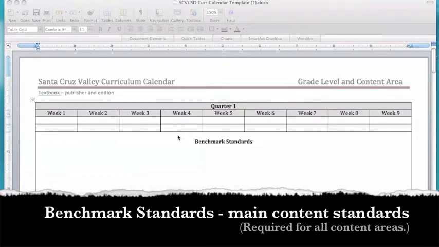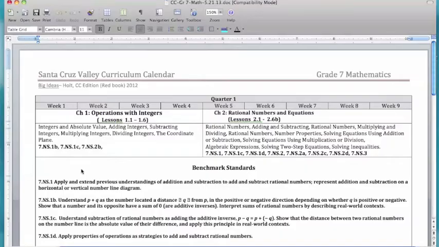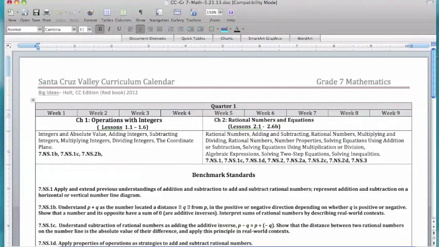You may list all of the standards in the order taught or in chronological order from the standard document, but you will need to identify by coding which standards belong to each unit. It's easiest to show an example of a calendar that has already been completed. I'll show you a few different styles that have been submitted.